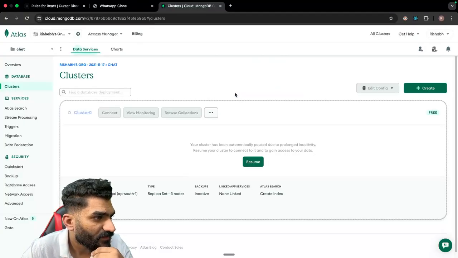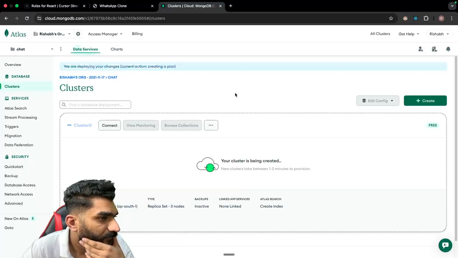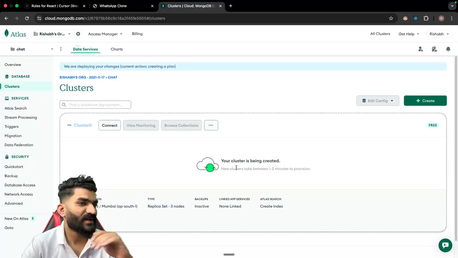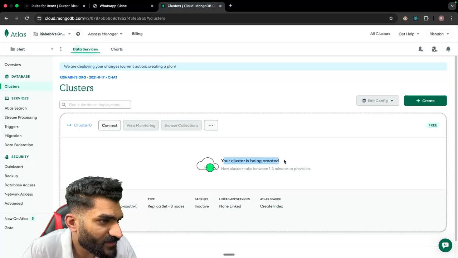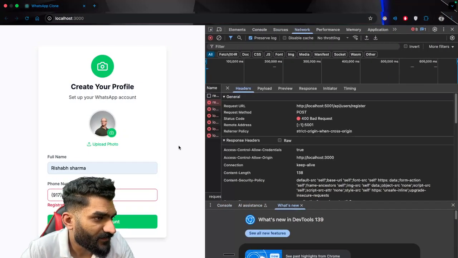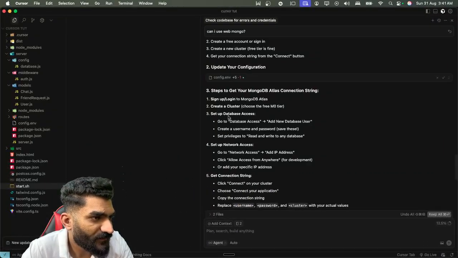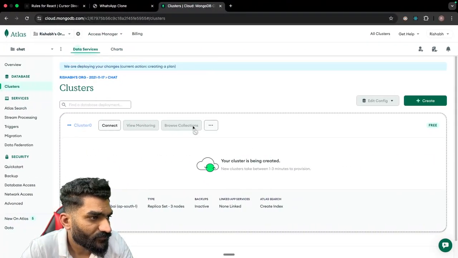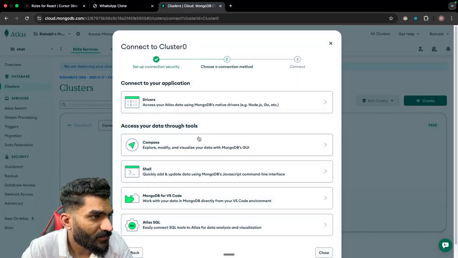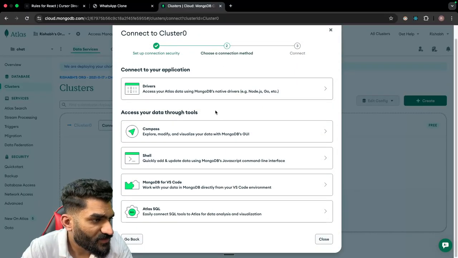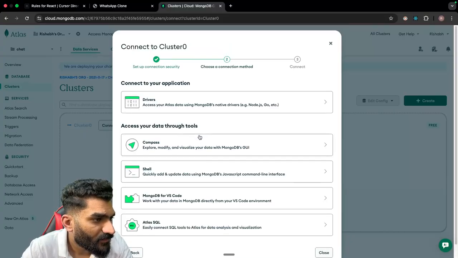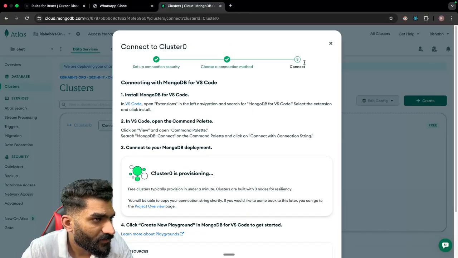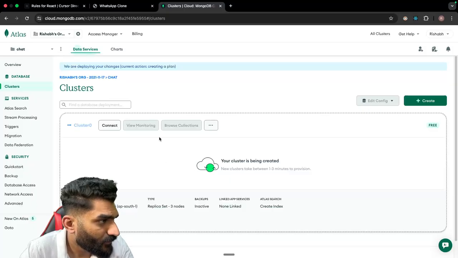Resume cluster. Yeah, the cluster has been created. Okay, perfect. Your cluster has been created. Now if the cluster has been created, then what we have to do is set up database access. Okay, connect, maybe. Connect. Okay, choose a connection method. What do I have to do? I don't know what I have to do.